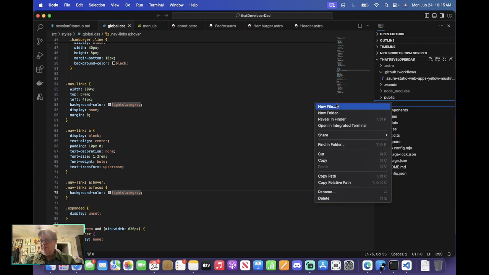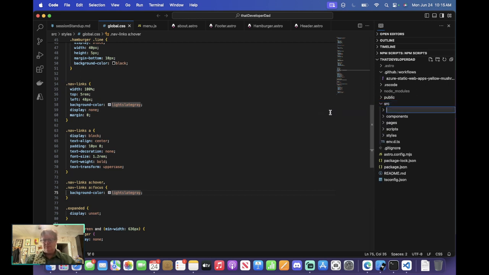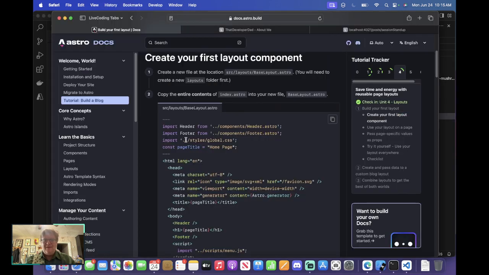So, new folder: layouts. Boop. You got to make the sound effects. If you don't make the sound effects, it doesn't work. And then we're going to create a BaseLayout.astro.